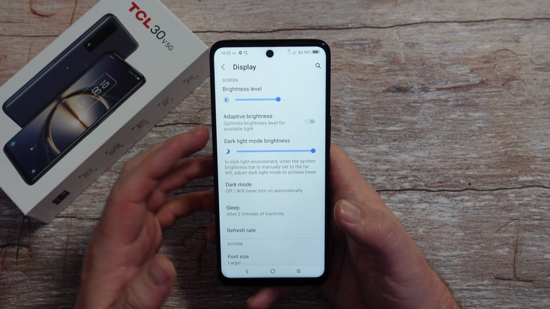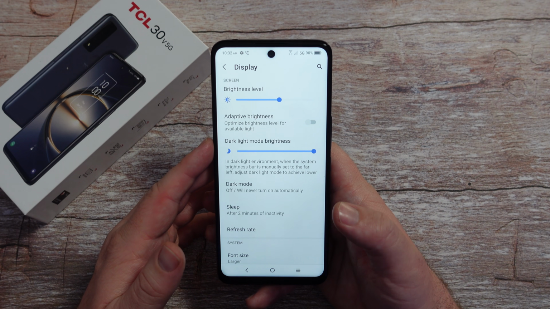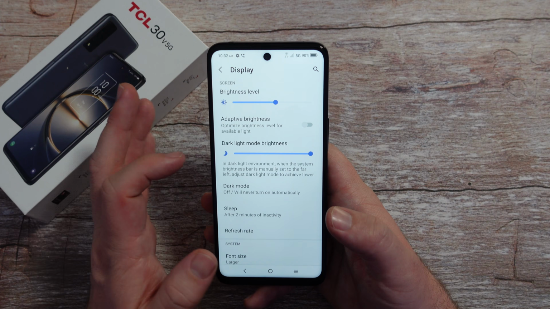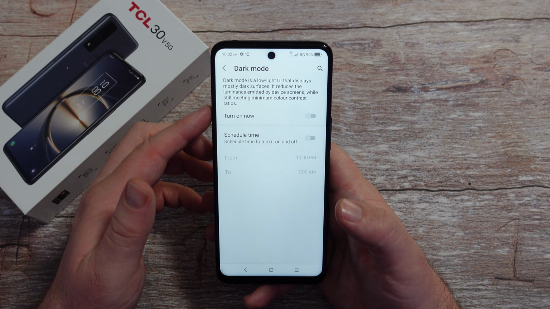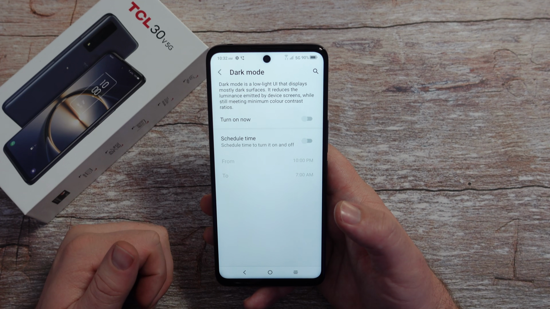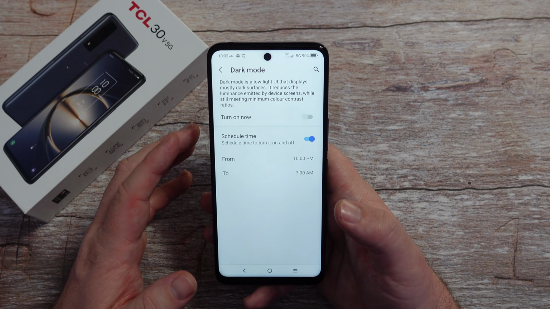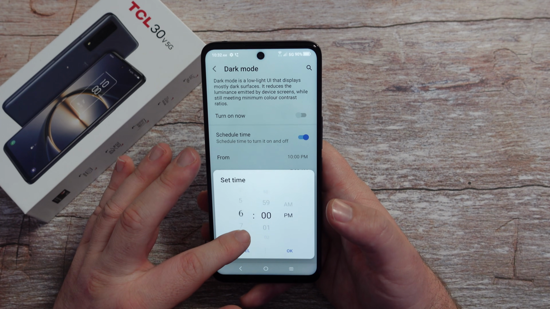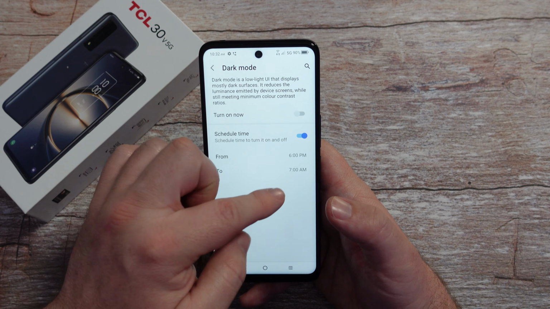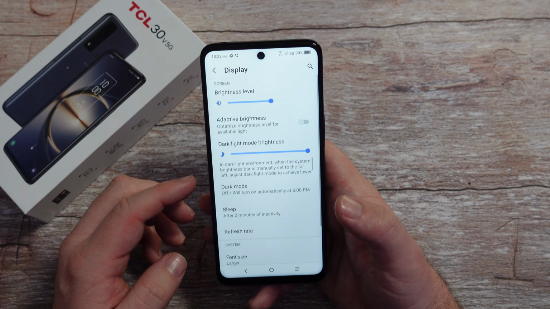Otherwise, it'll make it dark if you're in a very dark room or something in the middle. Dark mode, dark light mode brightness. You can adjust that. Dark mode. I love dark mode. I don't have it turned on because of this video, but ultimately, just turn it on if you want to always leave it on. Otherwise, you can do a scheduled time. And maybe you want it to turn on from 10 p.m. to 7 a.m. or you can change that to whatever you want. Maybe from 6 p.m. to 7 a.m. And there you go. Your dark mode will automatically turn on via your phone.